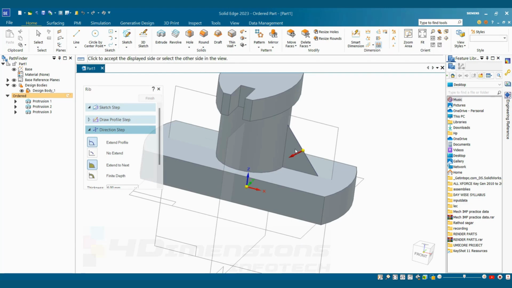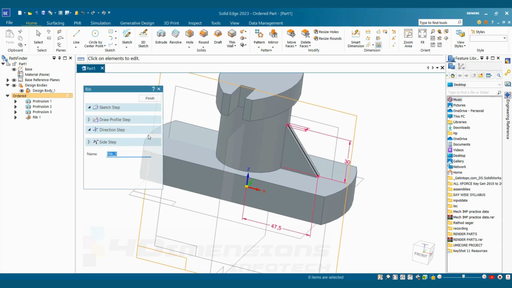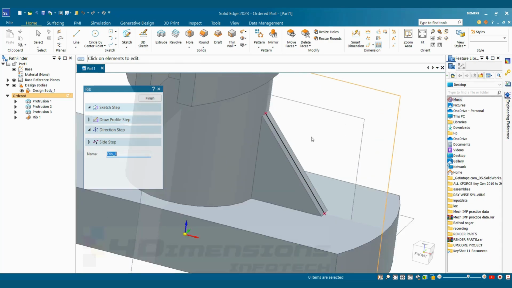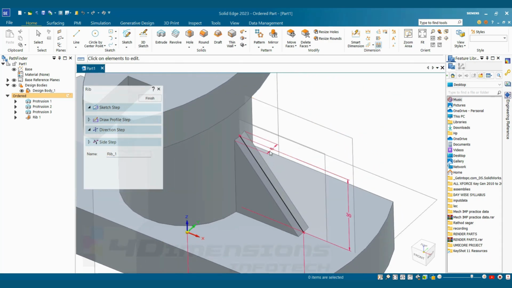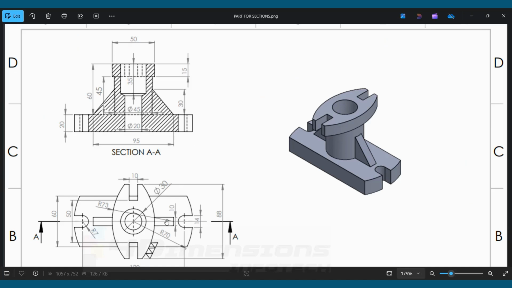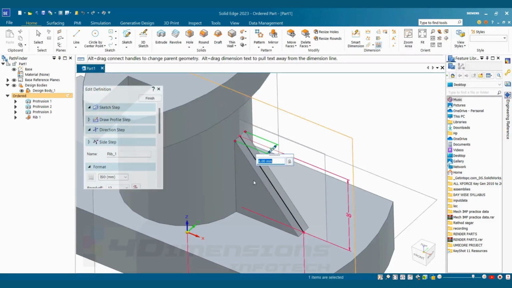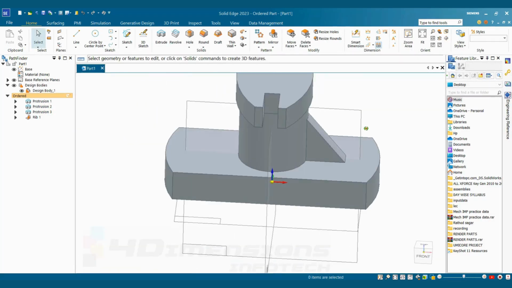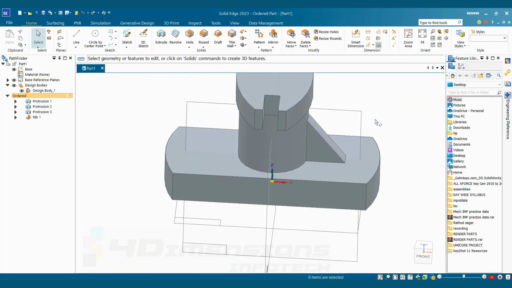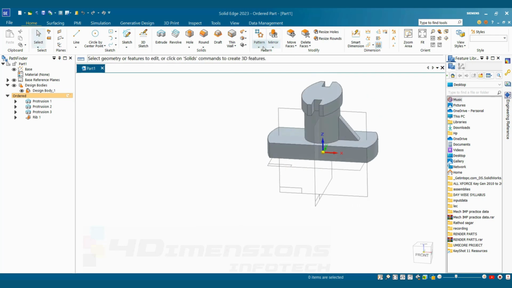Now you just need to show the material direction. We need it at the lower side, and select the width of the rib. So here the width of the rib is given as 10 mm. You can see this width of the rib is given 10 mm. There 10 mm only. Now we are going to mirror this rib on the other side, that is a 3D mirror.